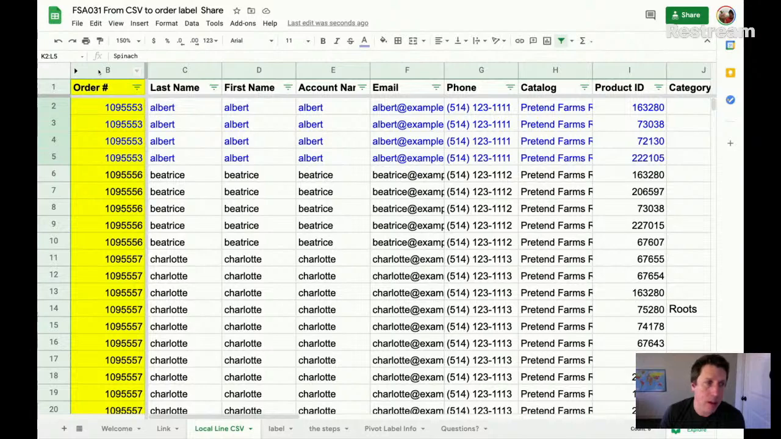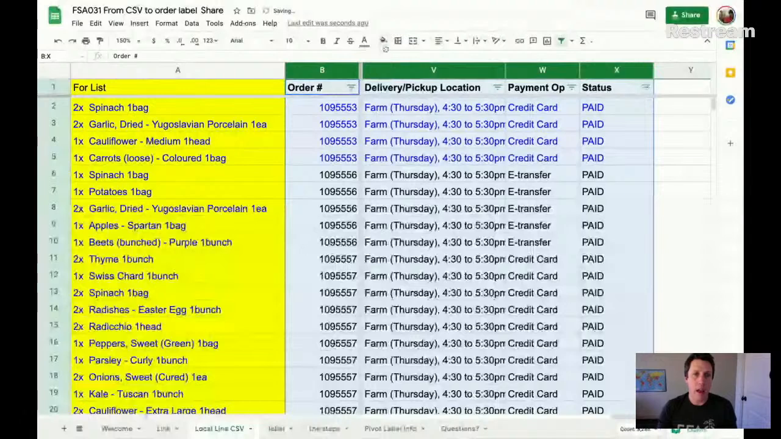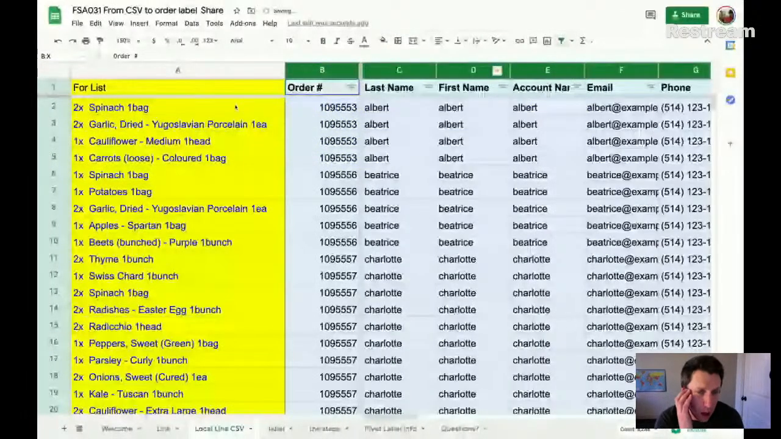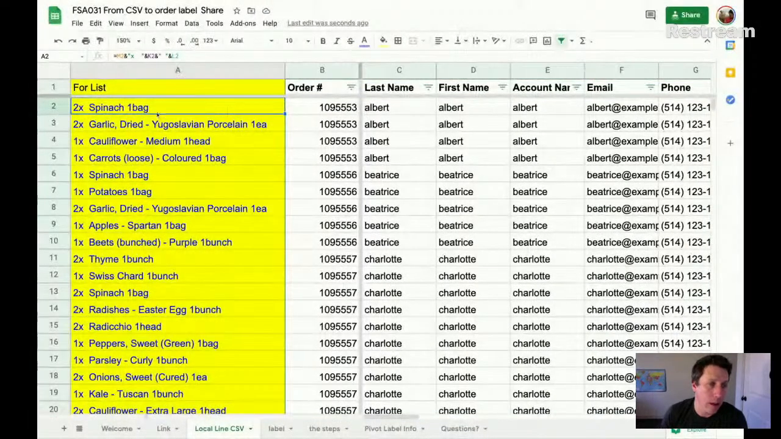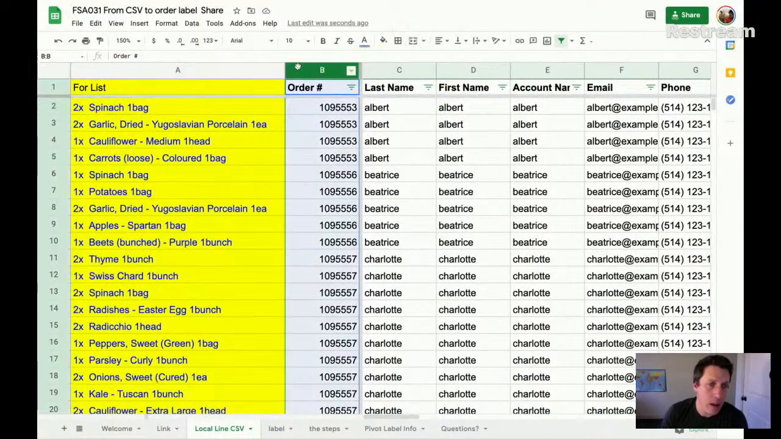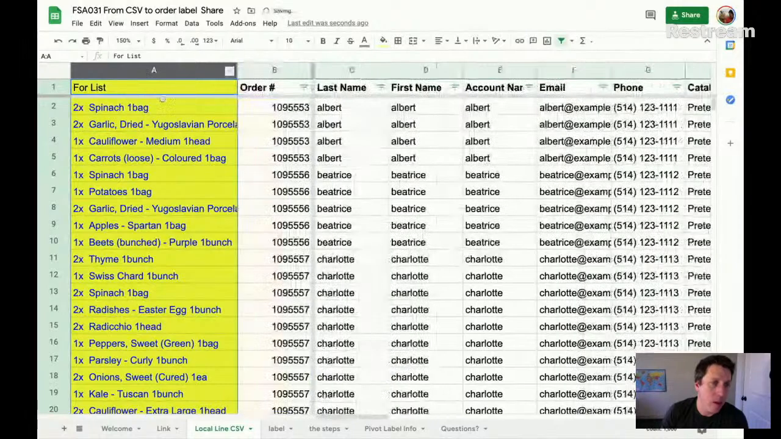back to our CSV. And I've actually added a column. I'll just reset this here. I've added a column at the beginning to join the information that we want in one line. So here, this B onwards, the background that's white, this is from the original CSV. Yellow background, this is a formula I'm putting in here.